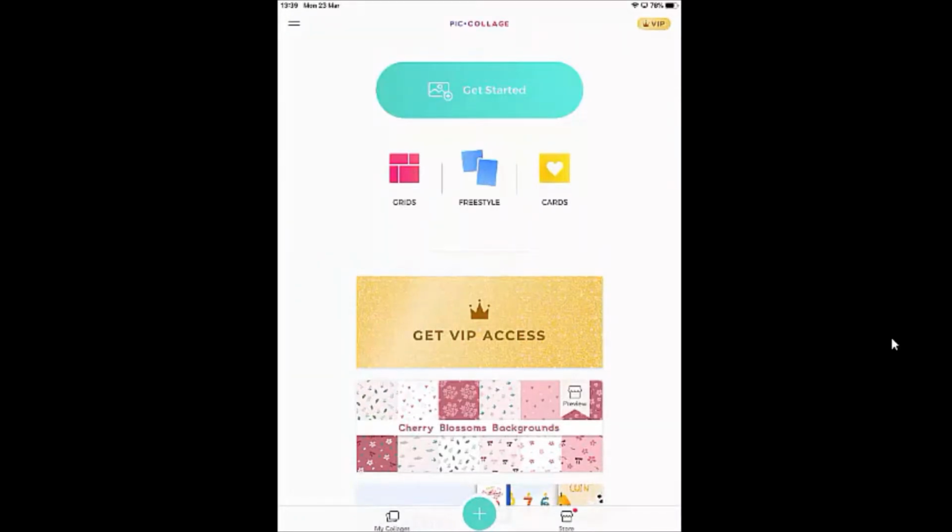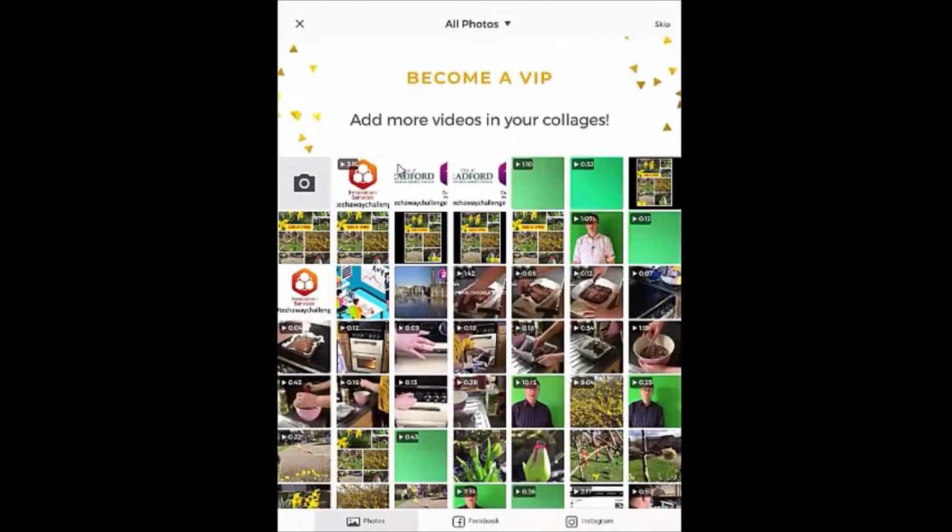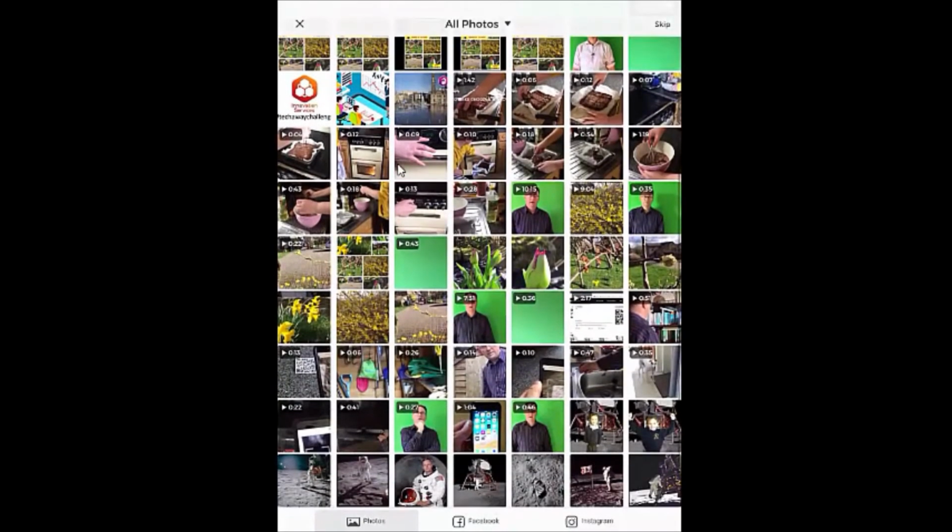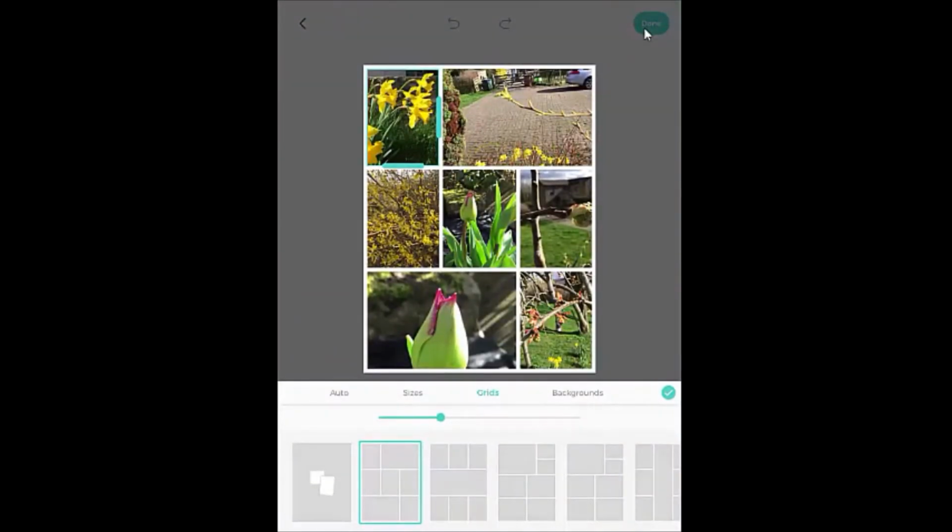I could tap on Get Started up at the top, or I could tap on Grid or Freestyle. Now I'm going to put it into a grid, but I'm just going to show you how we do this. I think I'll go to Grid. What I've got to do first of all is choose my photos. If I go and find where my photos are, there's 1, 2, 3, 4, 5, 6, 7. Up here I've got a tick that I can tap, and then it puts them on the screen.